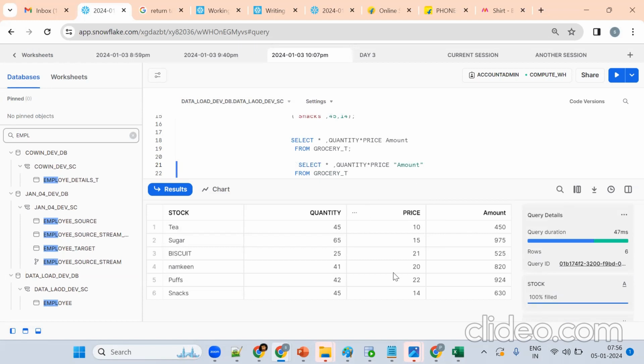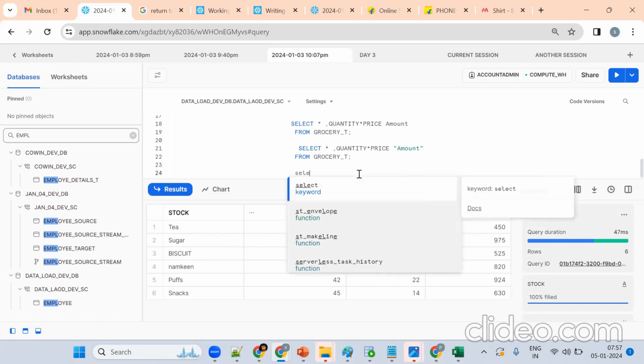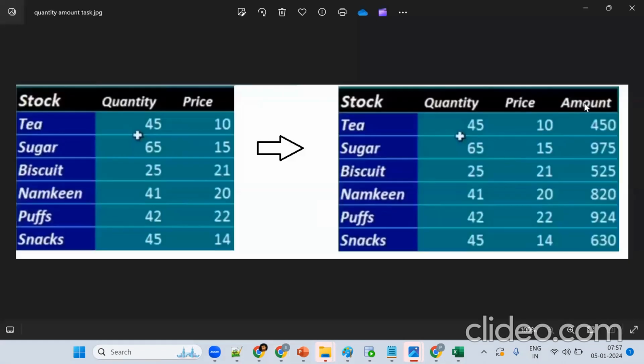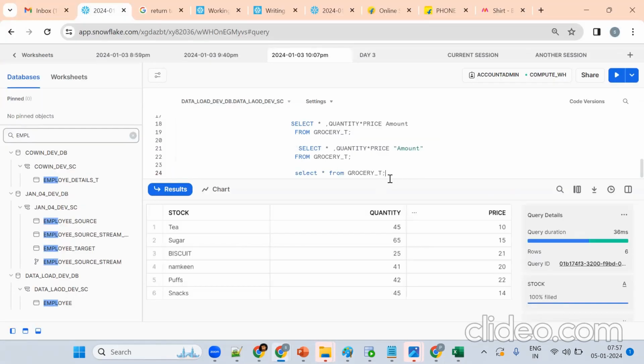Now the question is, what if I want to add data? My point is that I want to create a table. So, select star from grocery tree. Now in this grocery tree, I want to get this new column. How to get the new column? By which concept? How can I get it? The alter keyword. Tell me the syntax.